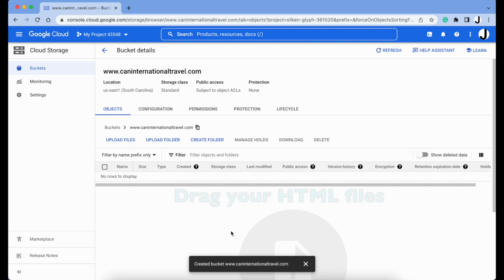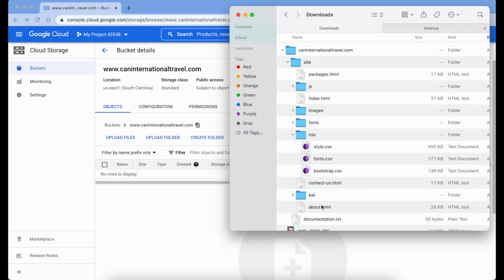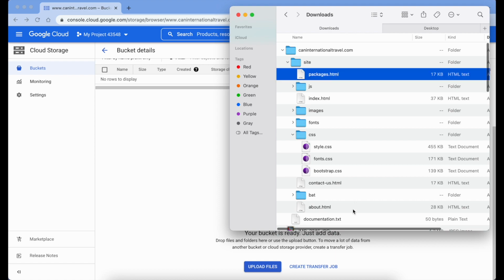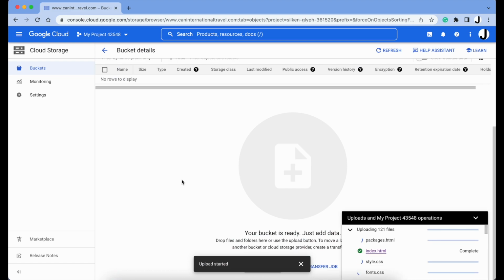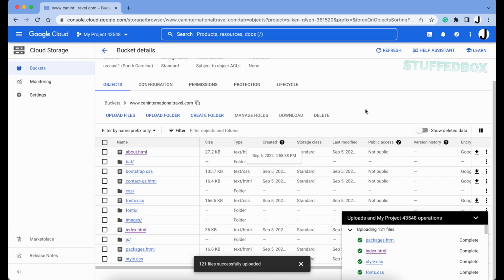Now that we have your bucket, drag your HTML files onto your bucket. I'm going to open my Finder here, select all my files, all my HTML files, including JavaScript and CSS, and drag it from here. I'm going to fast forward it here so you don't watch the upload progress. This should be quick though. This website is only 7 megabytes. Our files are now uploaded.